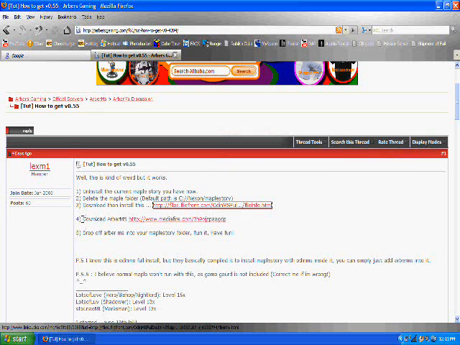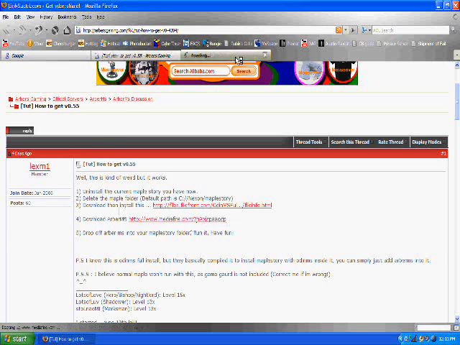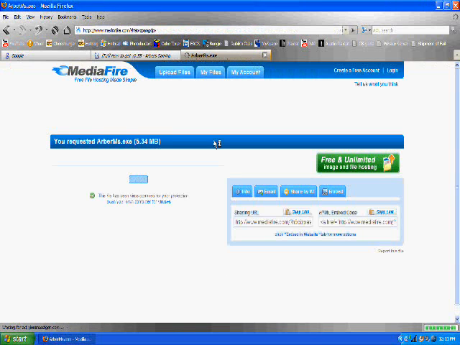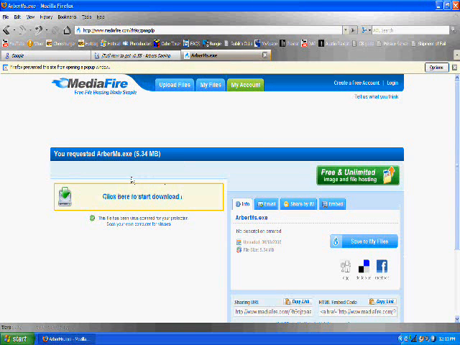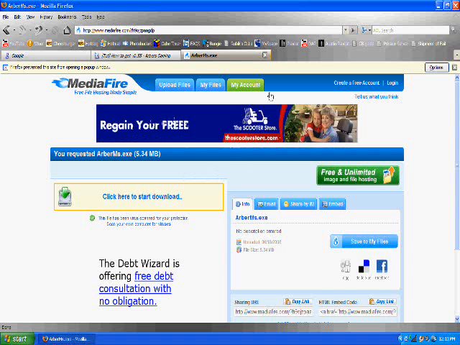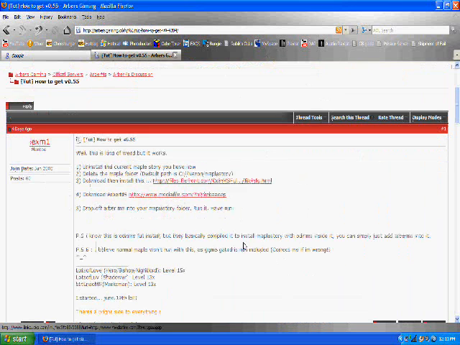And then download the ArberMS while OdinMS full version is downloading, and click download on MediaFire. You should be downloading two things now.